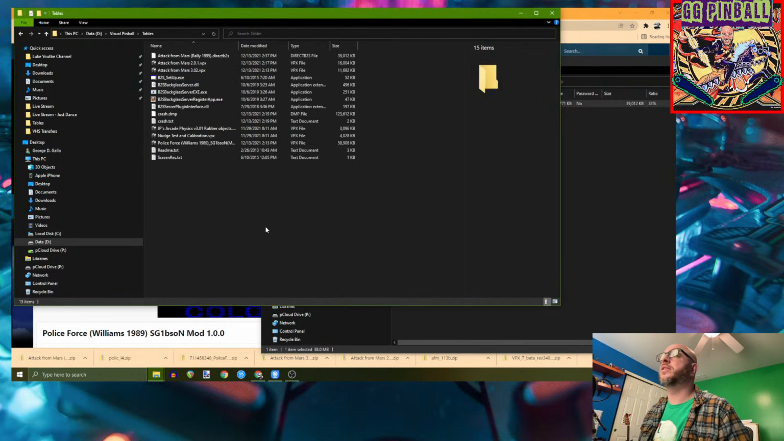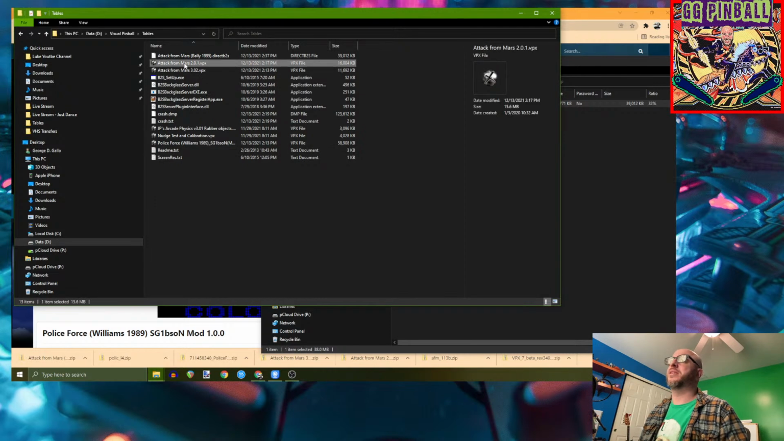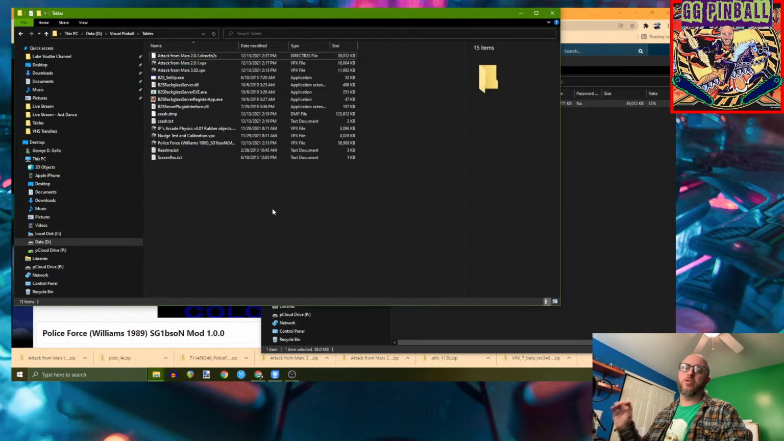And when we go into the tables here, the big thing is you want it to match the name of the table, like identical. So the best thing you can do is I'll copy the table name and then change the V2S name so they're matching. This way, when it launches, it knows to pull that file, right?